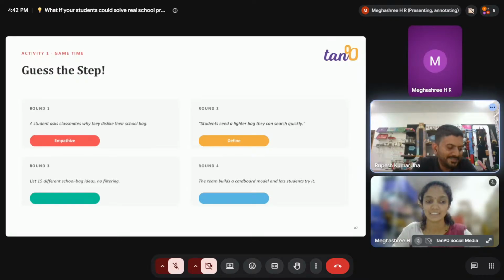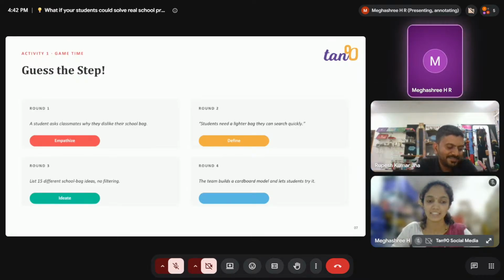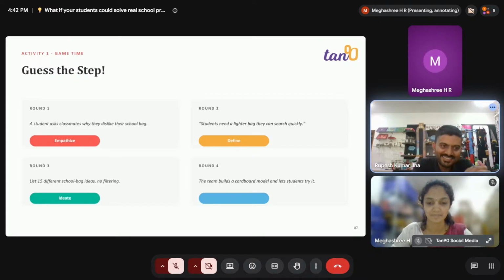Actually, it's ideate. Yes, this is the ideate step, in which we are putting down all the ideas on a piece of paper. Okay. Now it's time for round four. Here the team builds a cardboard model of that bag and gives it to a friend to try. Then which is the step of design thinking? Any guesses?